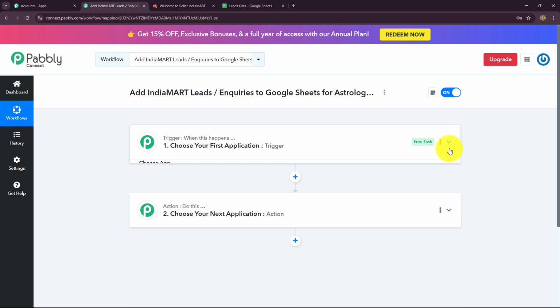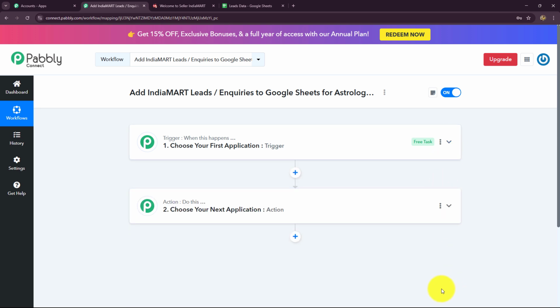Now we are on a new screen and the screen contains two extremely important windows. We have trigger and action over here. Trigger and action are the two main concepts, the principles, or we can say these are the building blocks on which the entire automation runs. Here the trigger says when this happens and the action says do this. That means the action is the response towards our trigger.